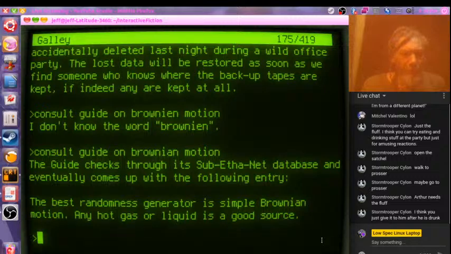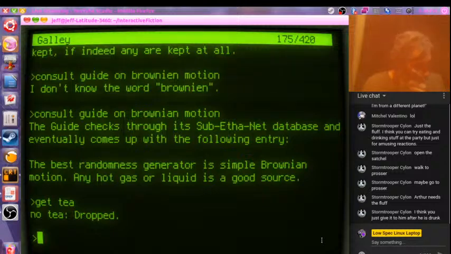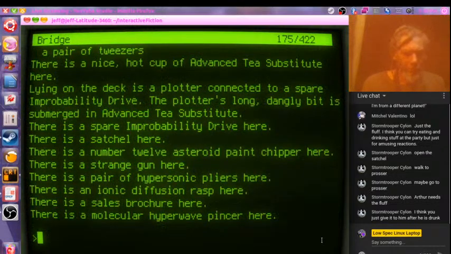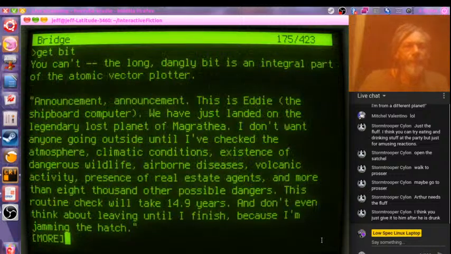The best randomness generator is a simple Brownian motion. Any hot gas or liquid is a good source. All right, let's get T. See, at some point I've got to remove the common sense particle from my brain. I remember that. So let's starboard, up, drop T. Get bit. All right.